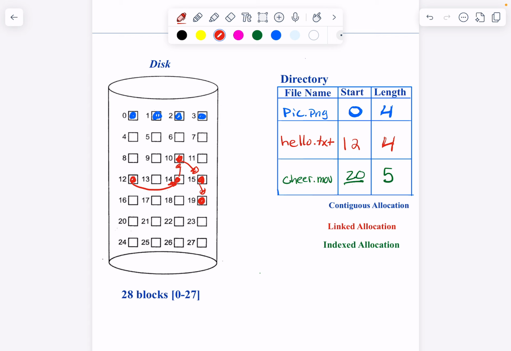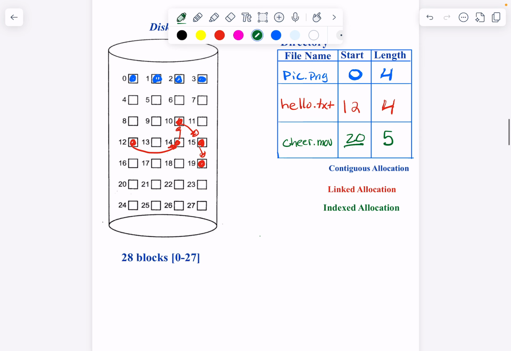So basically each block is going to point to the next one. Very much similar to a scavenger hunt, each clue leads you to the next one. This leads to no external fragmentation. You can use any available blocks. It's easy to grow your files, but you can't jump directly to, say, block 14. You have to follow the link, so it's slower for random access.